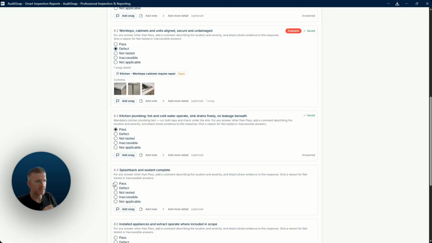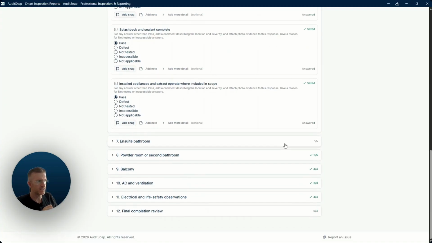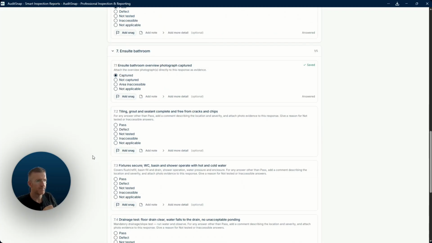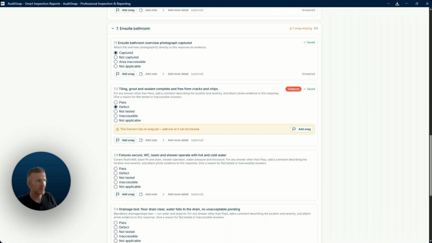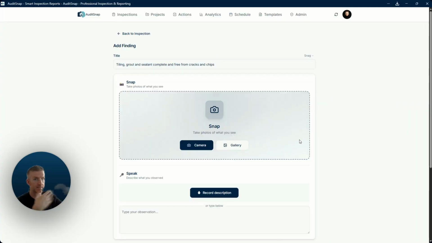Let's imagine that the rest of the areas in the kitchen are all fine. Let's do the ensuite. And let's do one more tag in here. Let's say tiling, grout, and sealant. I think we've got a photograph in here. So we're going to say there's a defect. You can see the concern is flagged here, and it's asking us to add a snag. Every time we capture a detail, it's asking us to capture a snag.